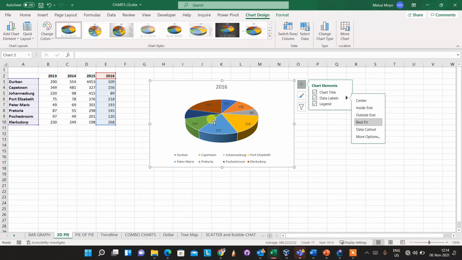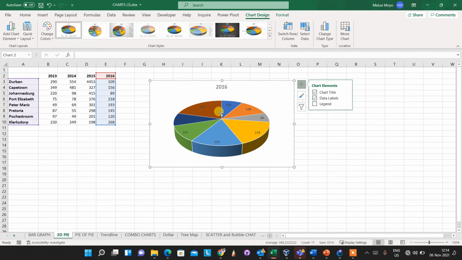And then if you don't want the legends to appear on your chart, you can uncheck the legends, and then you can see I now only have the data labels within the chart, right?